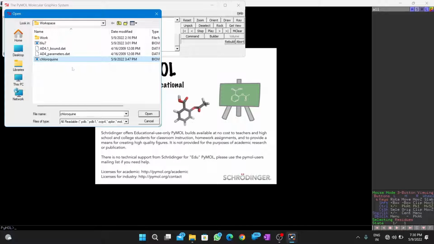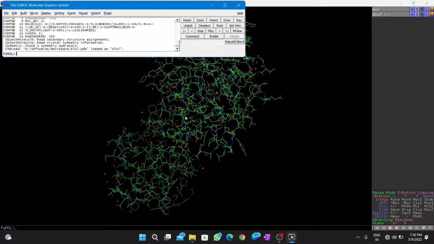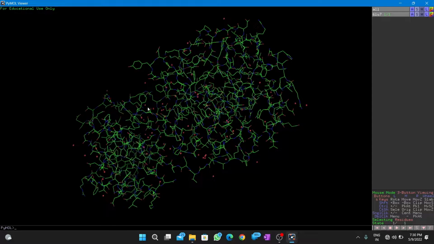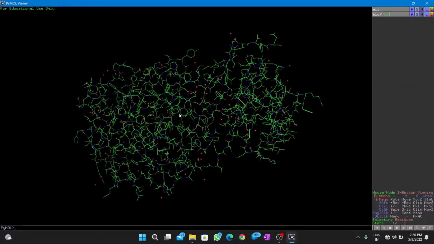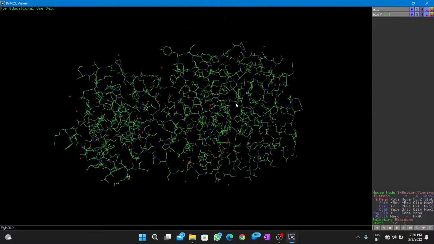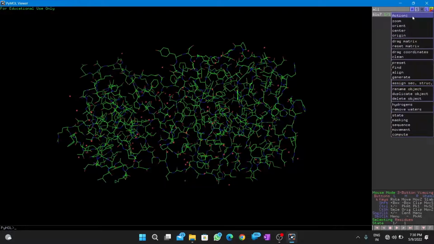We open the receptor 6LU7 previously downloaded from PDB. So this is the 6LU7 structure. The red dots indicate water molecules. We have to remove them for better visualization.